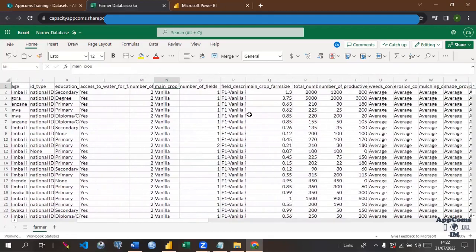Then we have the number of fields that the farmer has that are dedicated to the growing of vanilla or this main crop, all right? So we have a number of them. We have vanilla, we have pineapple, we have coffee Arabica, and the list is endless. I think it's around the 5 value chain crops. And then we have the field description, we have the farm size or the main crop farm size.